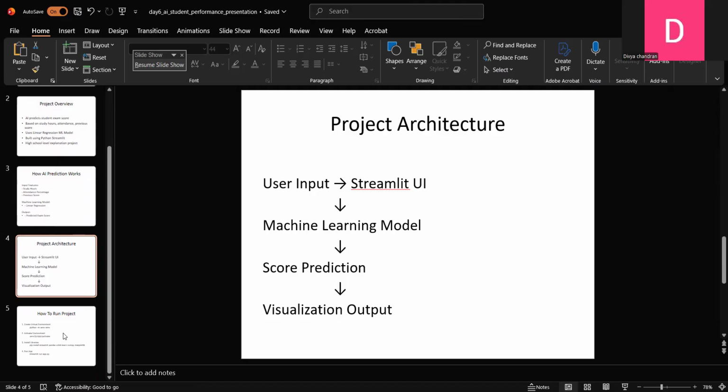I have used linear regression and a data set also. I will show you the data set. This is a synthetic data set that I have generated using code. You can use Kaggle to get a data set also.